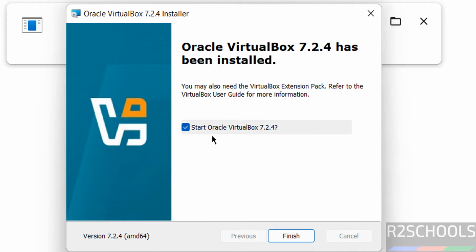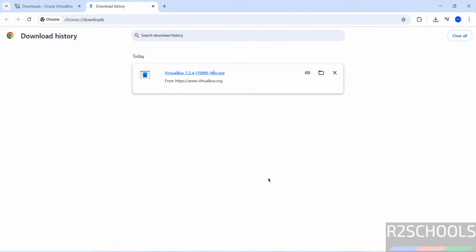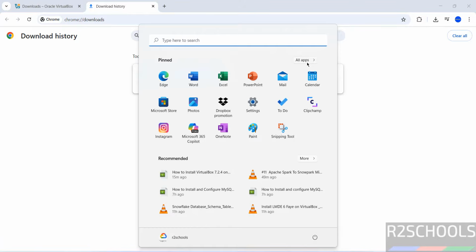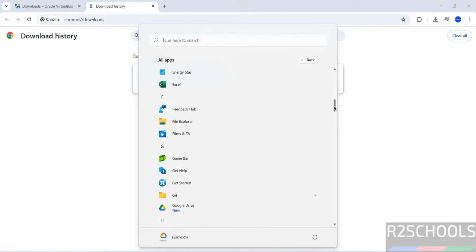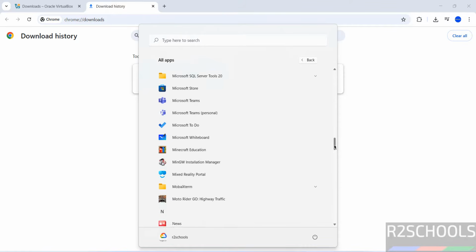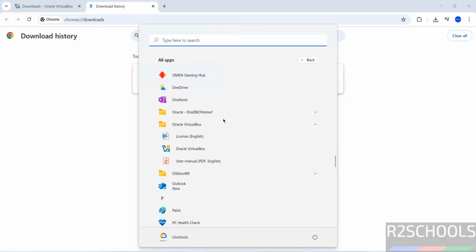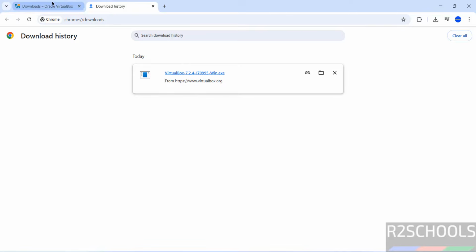See, we have successfully installed, and if you want to start Oracle VirtualBox, you have to keep the checkbox. Otherwise unselect it and click on finish. Now verify whether VirtualBox is installed or not. Go to all applications, go to Oracle VirtualBox. See, here we have Oracle VirtualBox. We have installed VirtualBox, but before opening it, go to the website.